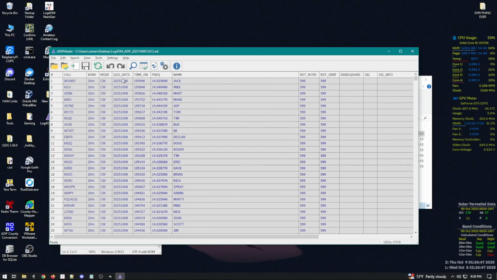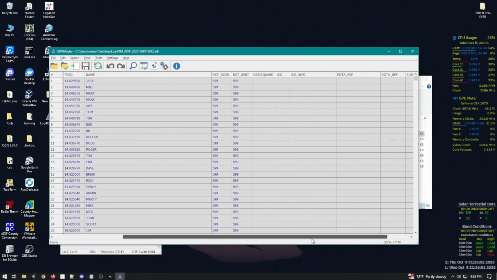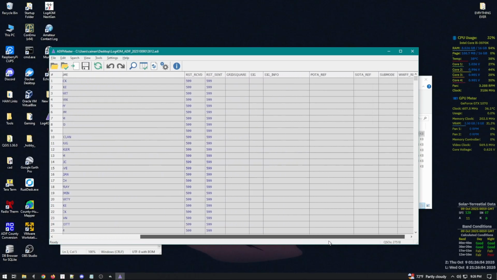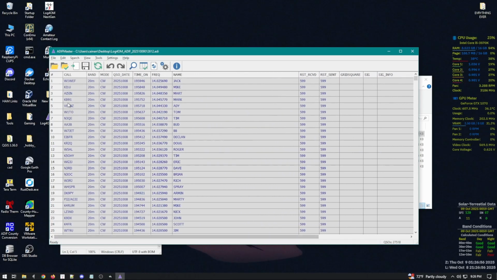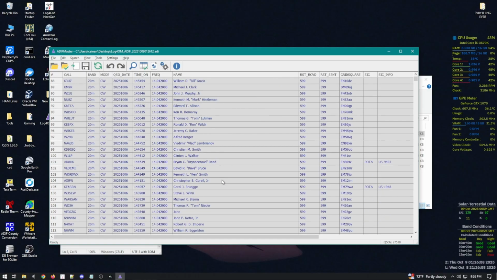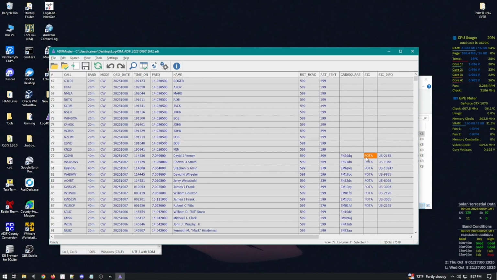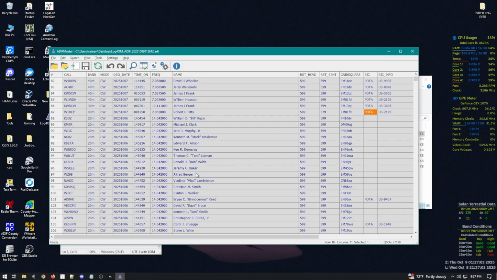You can see we got all the things loaded in here. I've got a lot of QSOs in here that aren't POTA at all. These are probably all CWT QSOs. There's a couple of POTA QSOs here. It could be anything in here. This is all of my log.